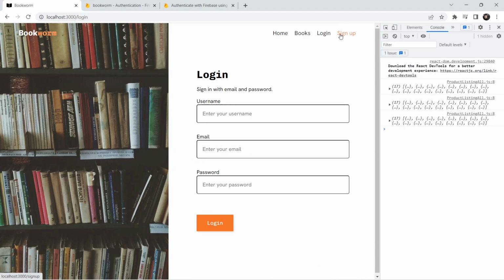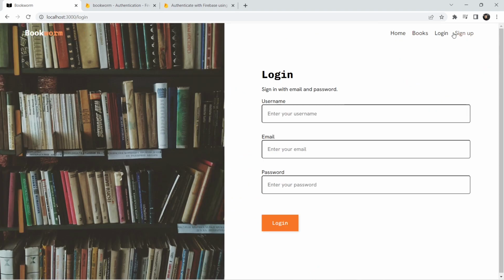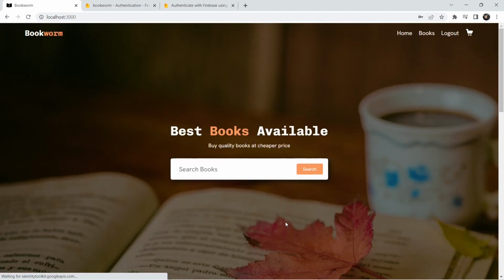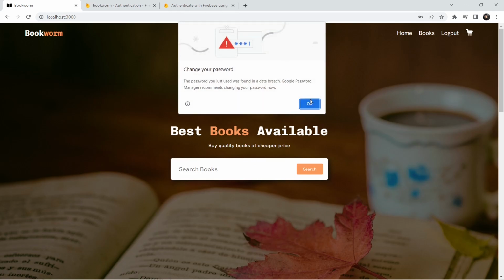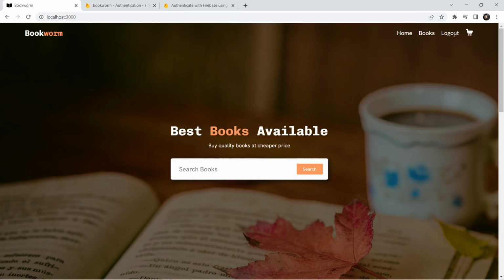Now again, we are being able to see the login and the sign up page, right? And so let's just sign up again with another username, 123456. Let's just sign up this user, and there you go guys. Now we are signed up, and you can see we have the card section and the logout section.